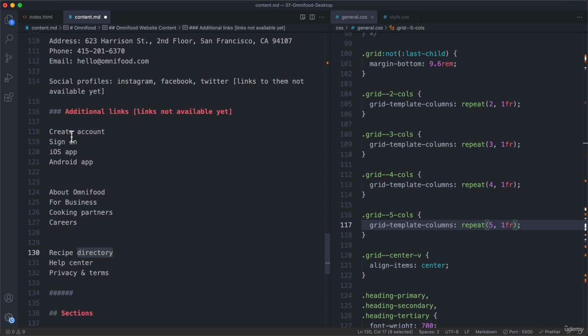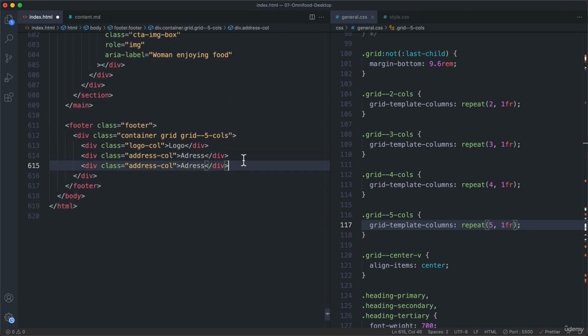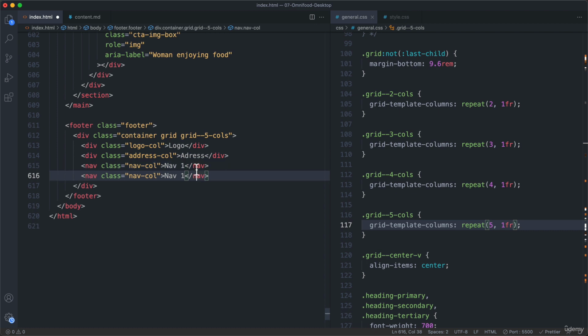So here is where we will have now 3 columns, 1 for each of these sub-navigations, let's say. So let's create 3 more columns here. And I'm going to call this one here a nav col. And actually, since this will be basically a navigation, let's use the nav element here. And then 2 more. So 2 and 3. So this is just so we can see something on our page right now.